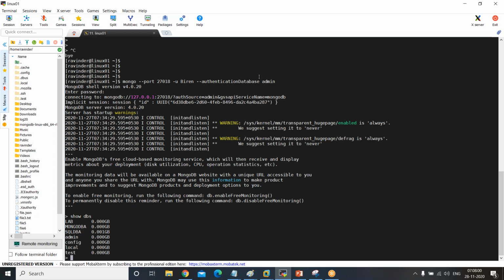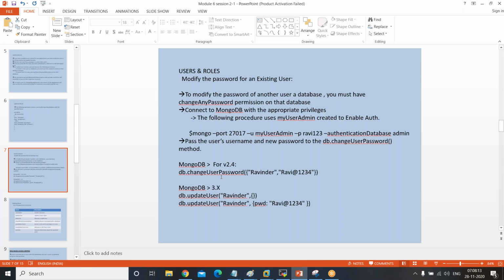The first case was I entered into Mongo, then authenticated. Here I am doing authentication when I'm connecting itself. So either of the things is okay. Whichever looks good to you, just follow it. As simple as it is. Next, changing the user password.